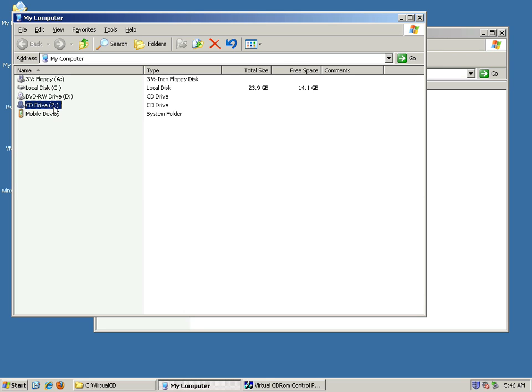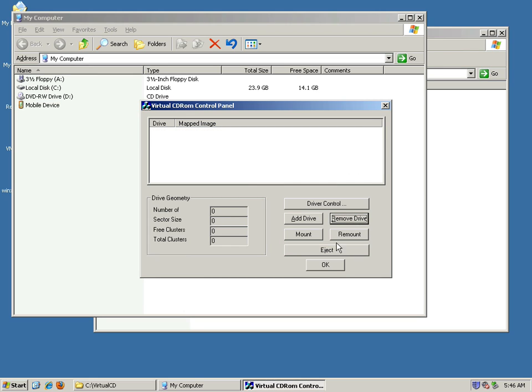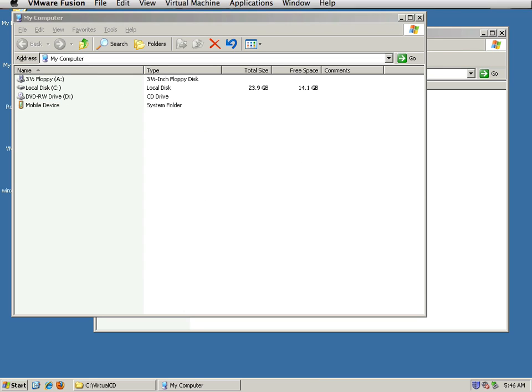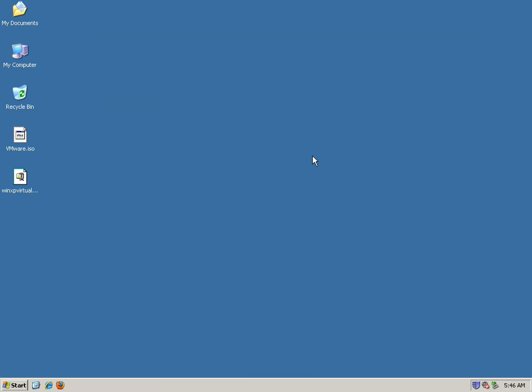If I want to get rid of the Z drive, I can go back to the tool and highlight it and just choose Remove Drive. And the Z drive is gone. And that's all there is to it. That is mounting an ISO file on Windows XP or Windows Server 2003 using Microsoft's free Virtual CD tool.